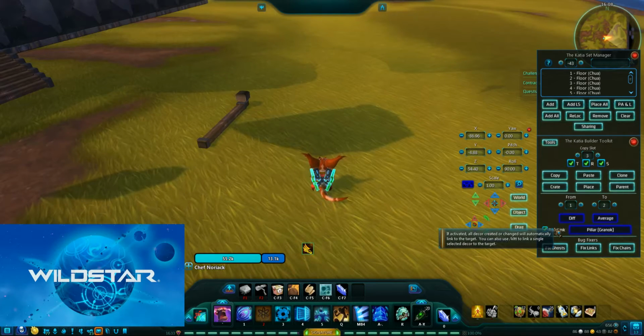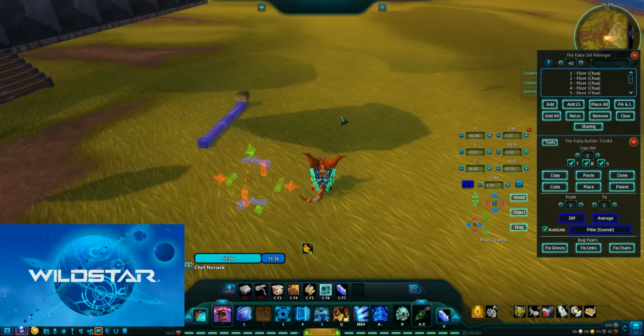Do make sure you turn it off, because with AutoLink, basically anything that you move or modify or place will automatically be linked to the target object. I have managed to link half of a cliffside to a gazebo once before when I forgot to turn this off that I was working on. And that was kind of fun to unlink everything.